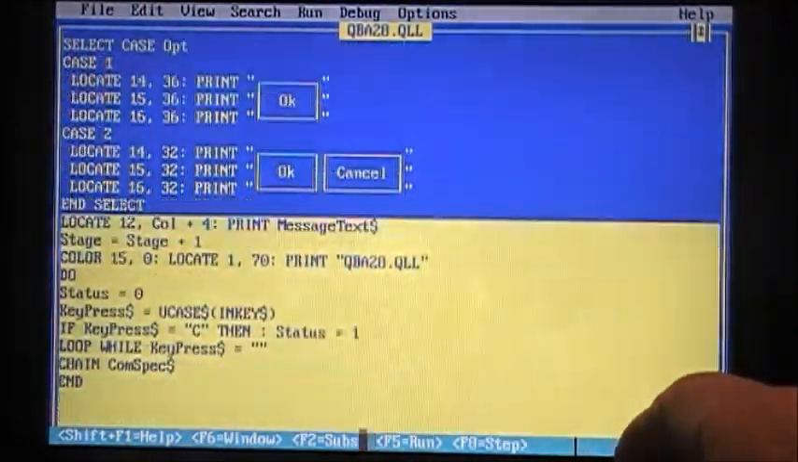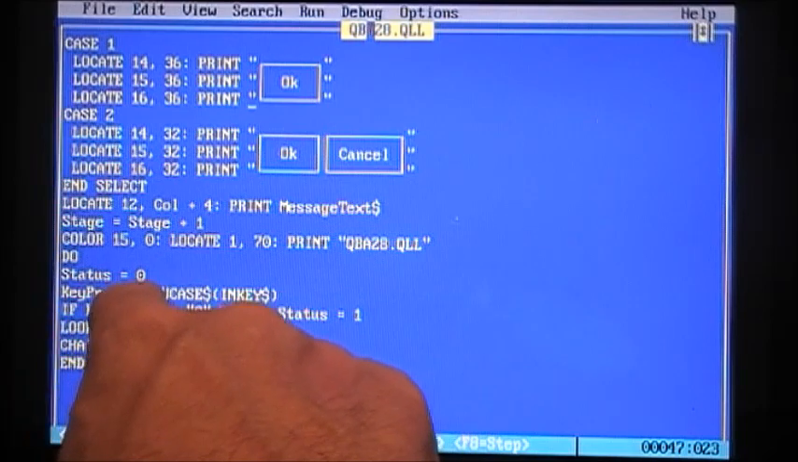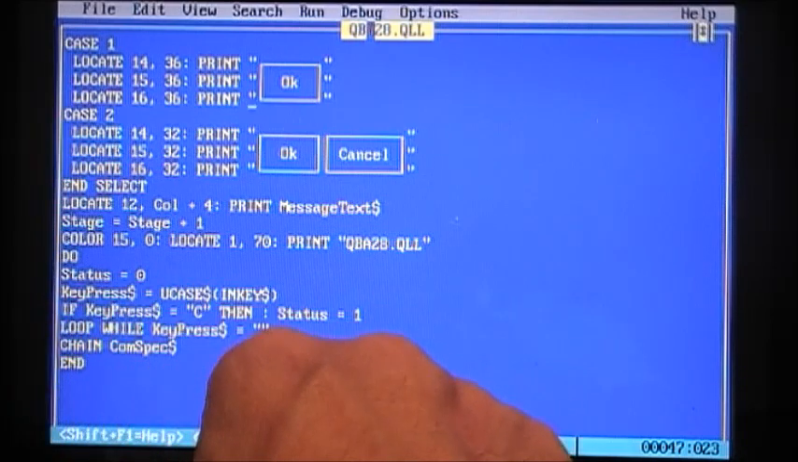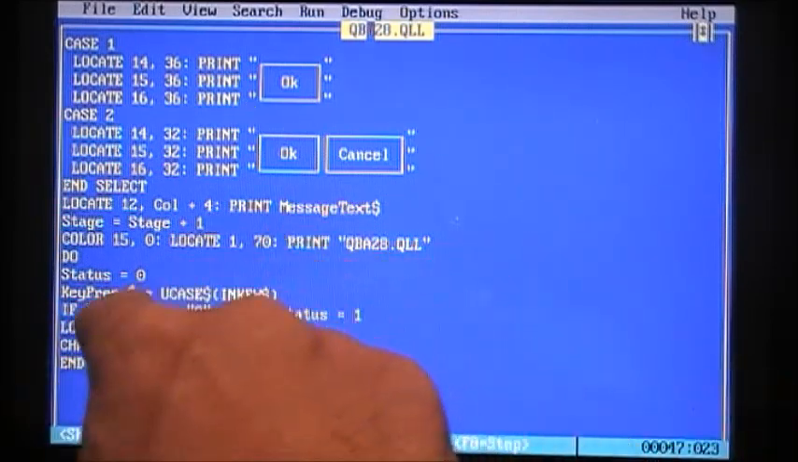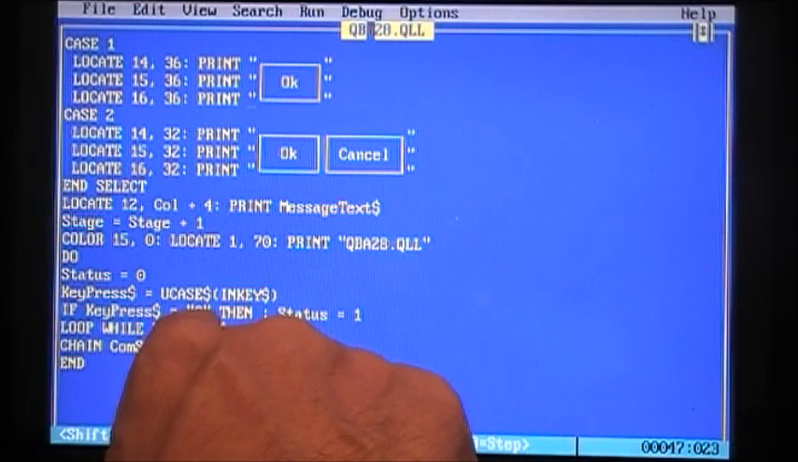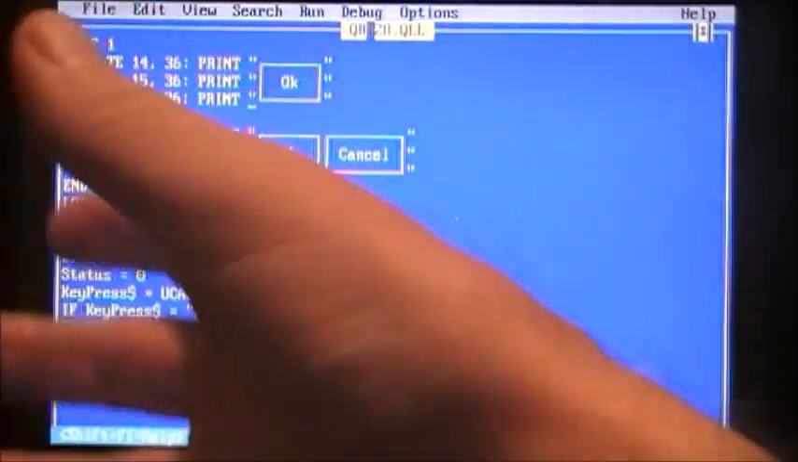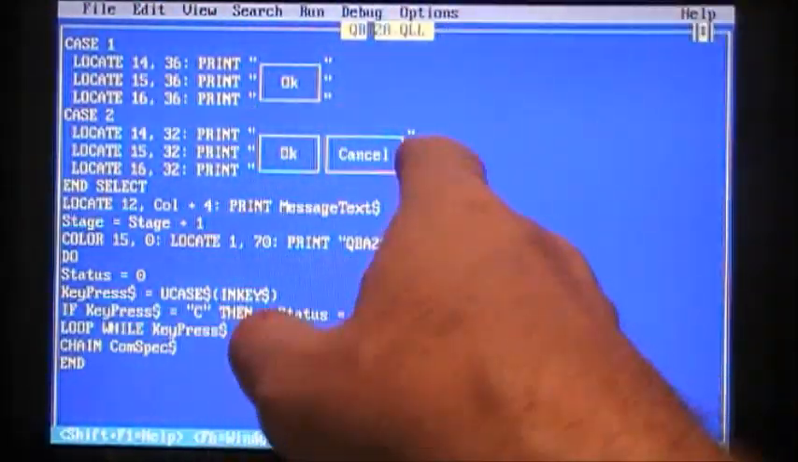Now, here finally we do status equals 0, key press equals ucase in key. So whatever key you press, it's going to take the uppercase of it. And if key press equals capital C, then status equals 1. That means you hit C for cancel. If you hit anything else, it just calls it OK and whatever.